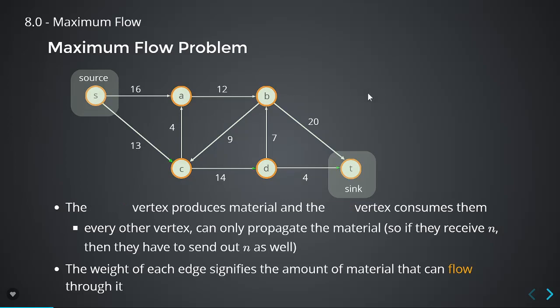So for example, if I choose to send 4 materials down on this path, the green one here, I can do that because, well, this edge here, the capacity is 13. I'm sending 4 out of 13. Here, again, I'm using only 4 out of 14 available. But from D to T, I use all of them. I use all 4. Okay. So this is one flow.